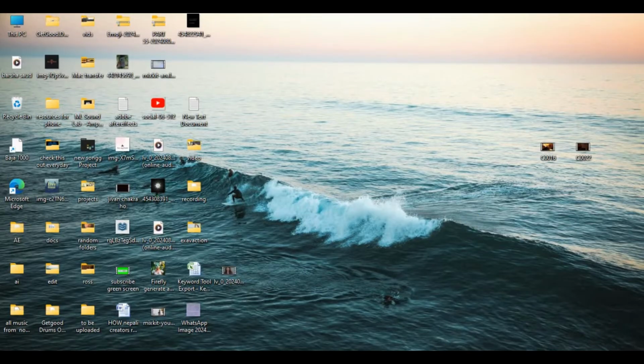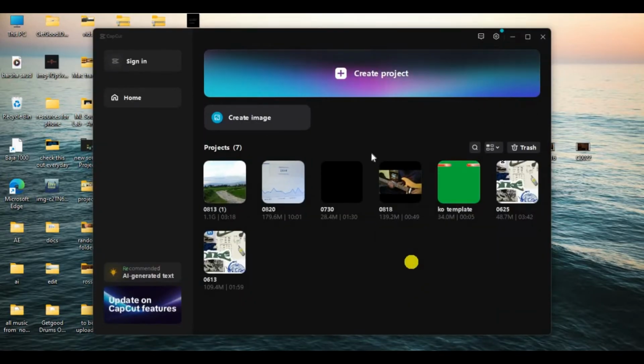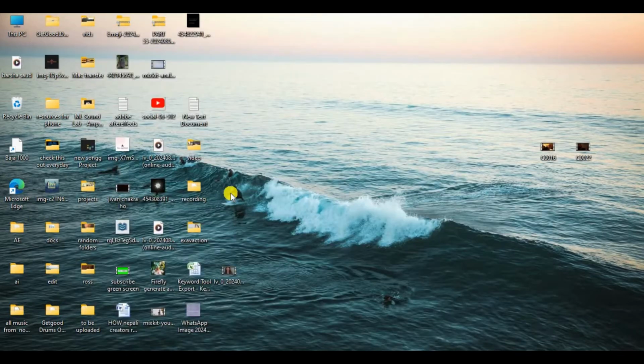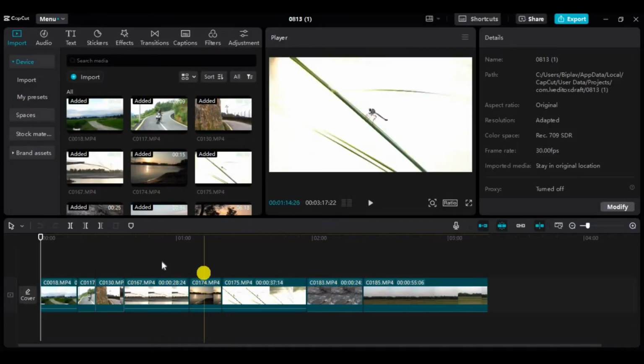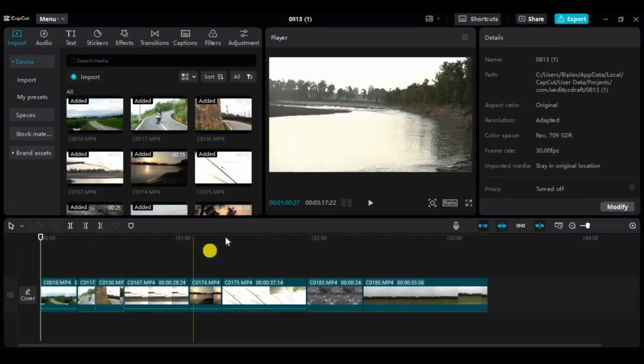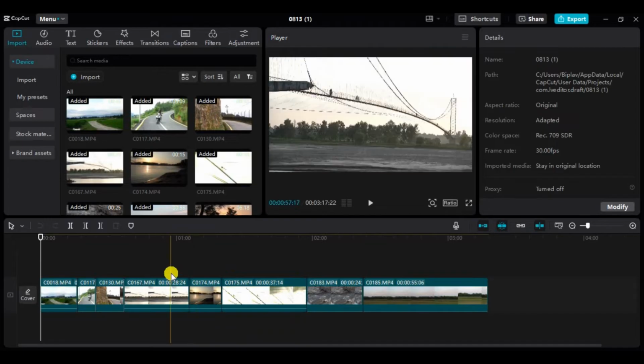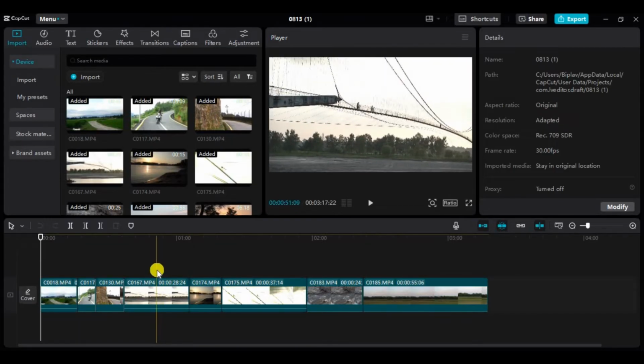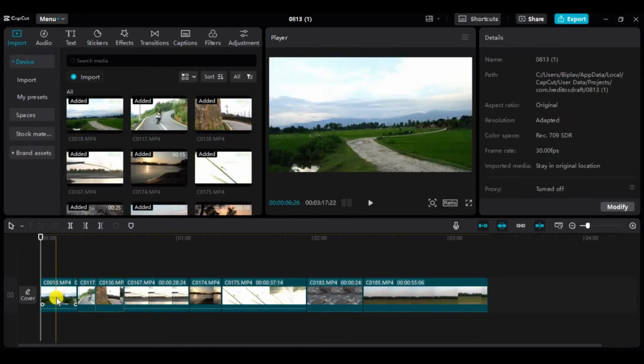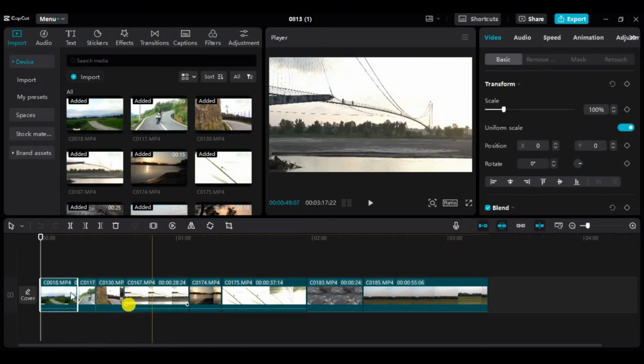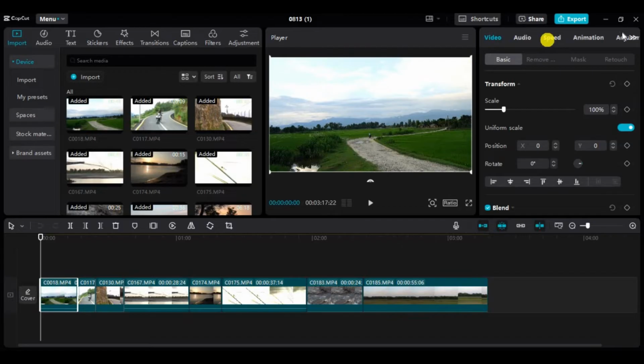Open CapCut on your PC and now create a new project or edit your existing project. Now I'll choose to edit my existing project. Now once you're in your project section, there is no option of keyframing, right? Now to enable keyframes, first of all, what we have to do is simply choose a clip where you want to add keyframes. And once the video is selected, you can see different options right here. And here, these are the keyframes.